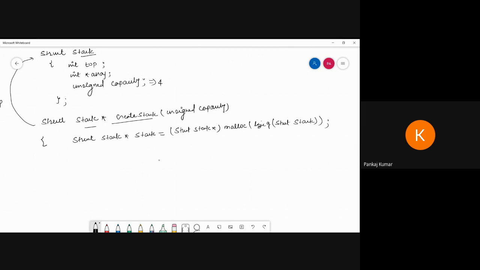So here I can initialize the capacity of a dynamic memory allocation. Then after that I'm using stack arrow capacity is equal to capacity. Now here I can define stack top. It is defined as top is equal to -1. That -1 indicates that the stack is not full, nothing is in it.